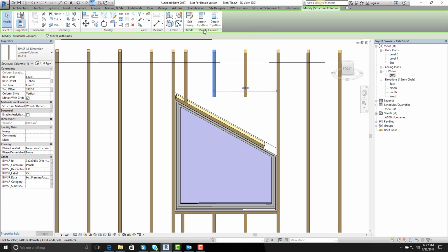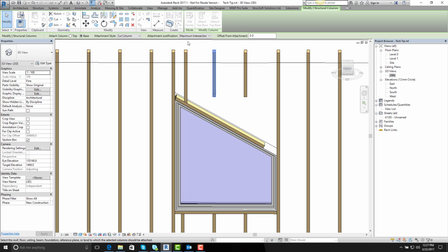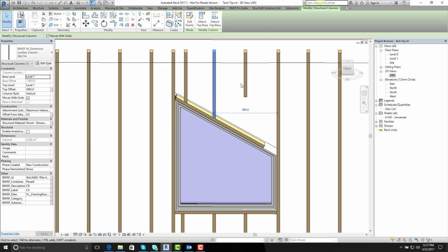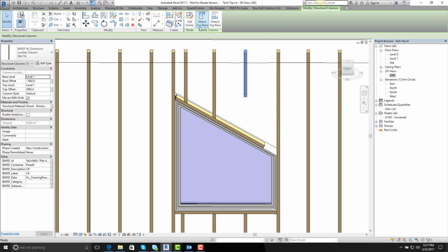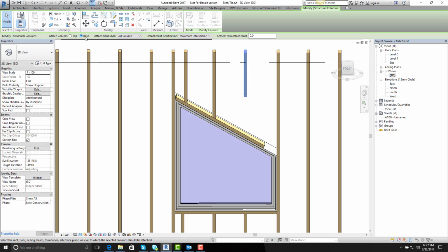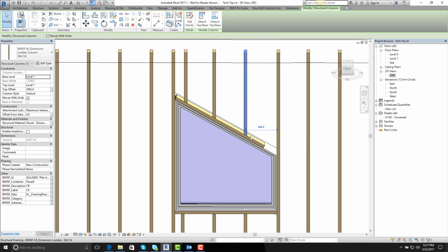We do the same for each of the other cripples. Base, maximum intersection, select the header and there you go. We do the third one, attach top base, select base, attachment justification, maximum intersection, select the header and there you go. I have my cripples attached to the top of my header.